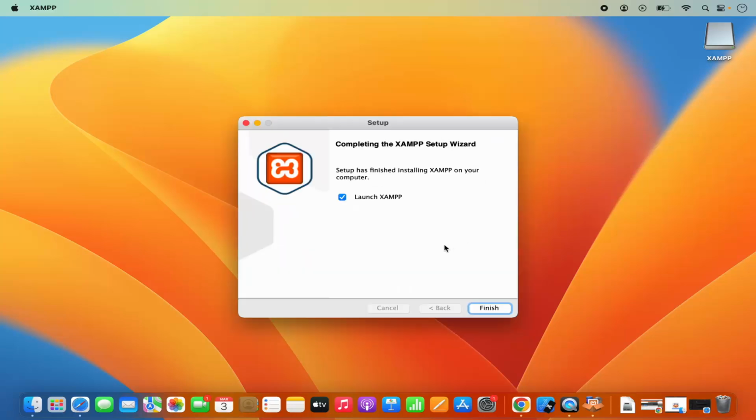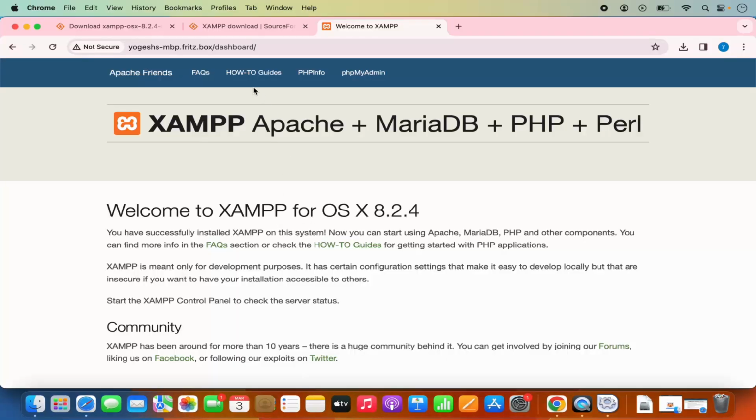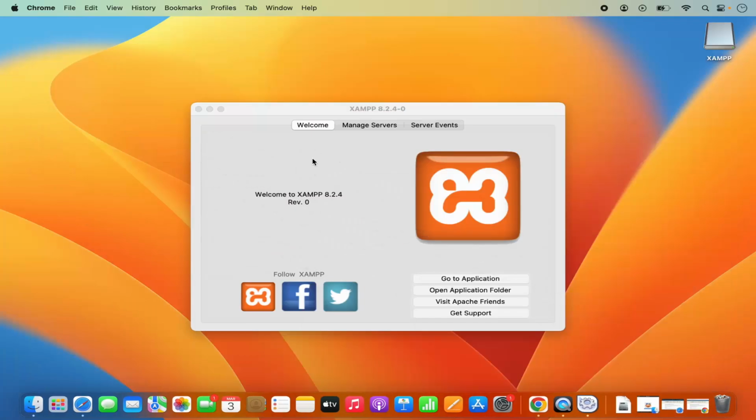And now I can see that the installation of XAMPP has finished, and it says setup has finished installing XAMPP on your computer, and just leave this checkbox as checked, which is going to launch XAMPP as soon as you click on this finish button. So I'm going to click on finish here, and I can see this web page has been opened in my browser, and also this XAMPP application has been started on my Mac operating system.